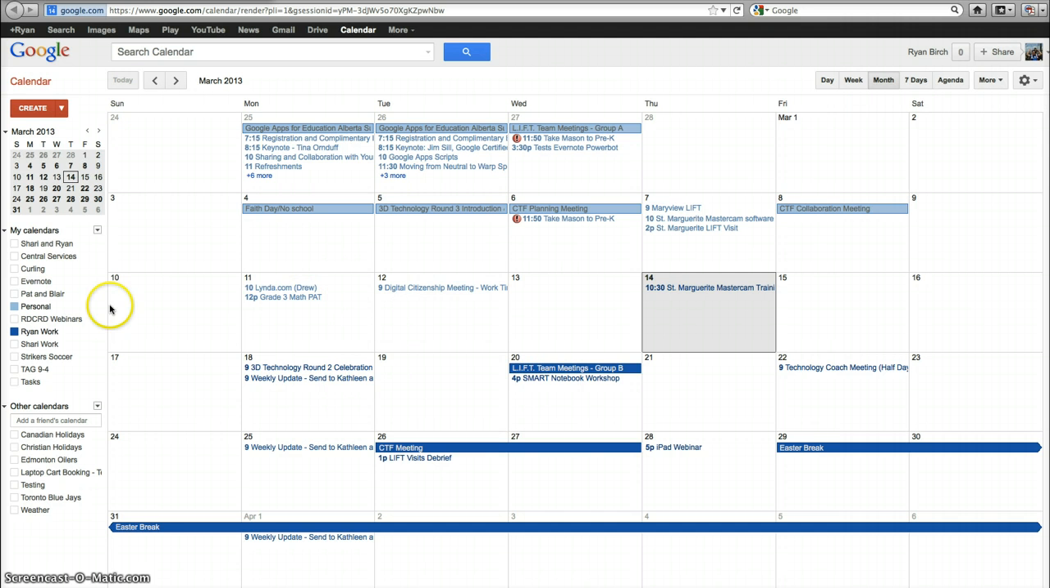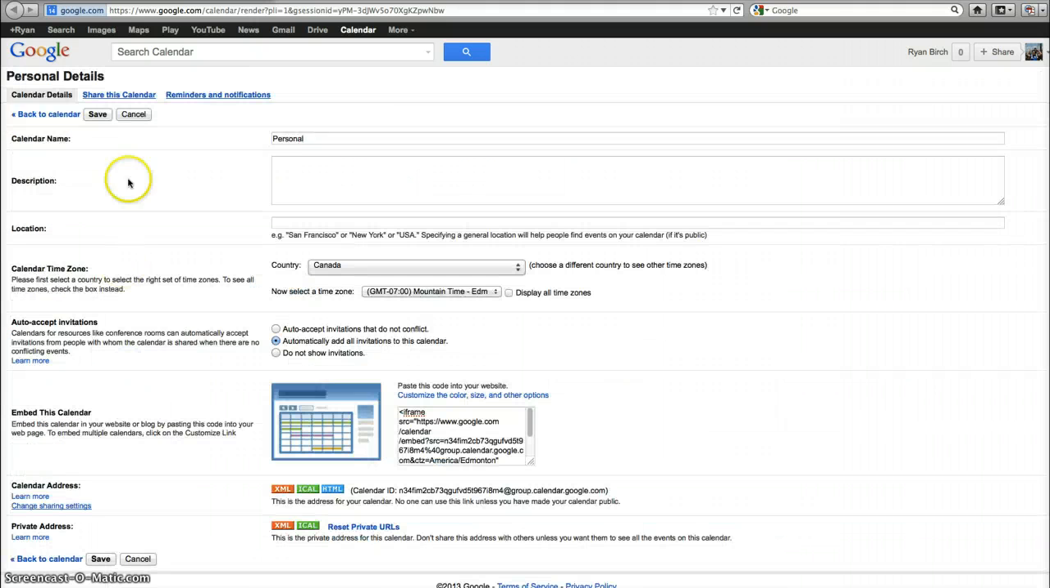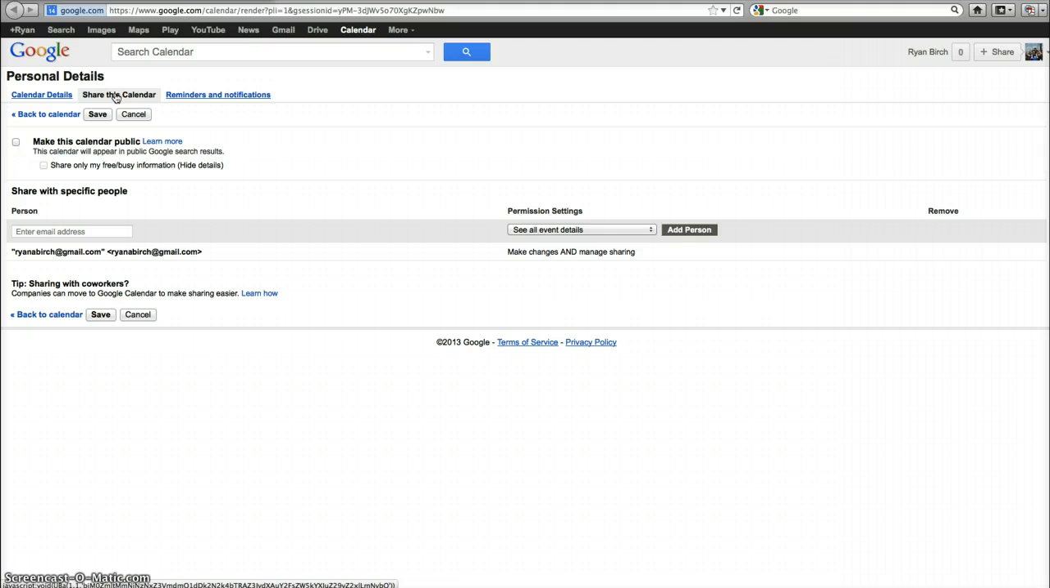At any time, you can change the settings for the calendars you have by simply clicking on the drop-down arrow next to that calendar and going to Calendar Settings, and then clicking on the Share This Calendar tab. If you choose to make this calendar public or share it with specific people, this is where you would do that.